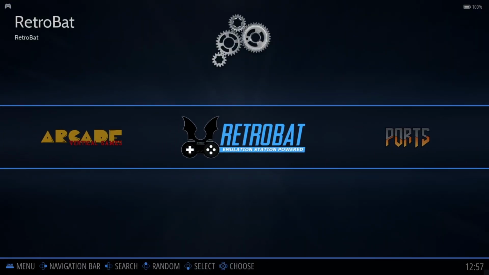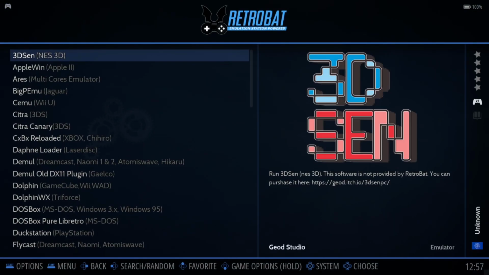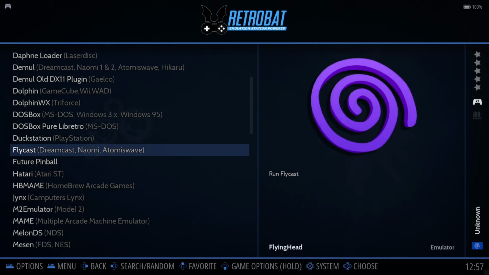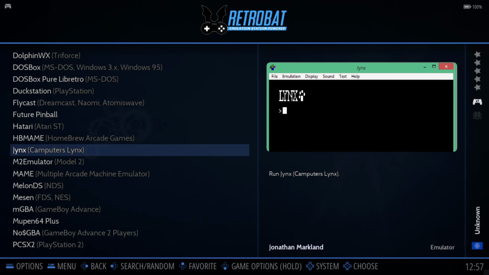So let's just move over to the Retrobat logo, and this is where you can download emulators. So what I'm interested in seeing is the implementation of some of these new emulators. So let's check out if they're actually here. So our first one we've got is the Jinx Computers Links, which I mentioned. It's not everyone's cup of tea. It's a very dated British computer.